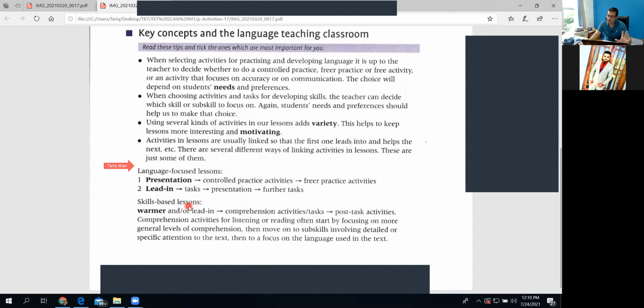Now, if your target is to focus on the language, what will happen? First, you do the presentation, and in the presentation, you do control practice activities and freer practice activities. These two come in the presentation. Lead in, you can do what? Tasks you can give, then after that come to presentation, and then further tasks you give. So this example is given in the previous lesson, where we did the lesson TBL and PPP. You can see that stepwise; both of these you have to study together.